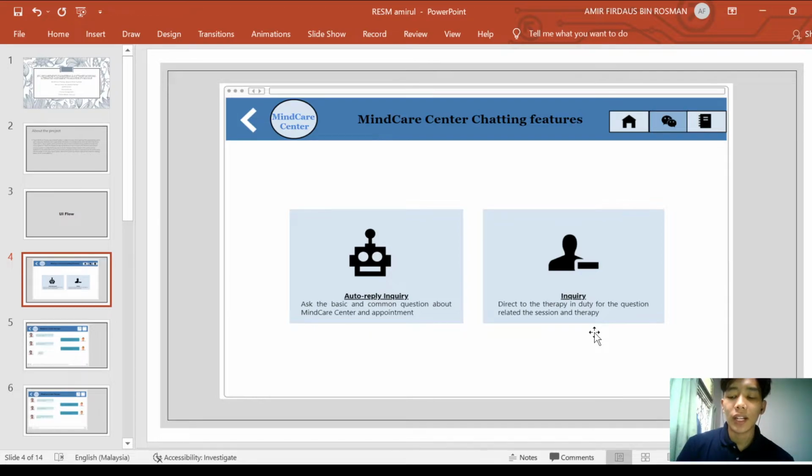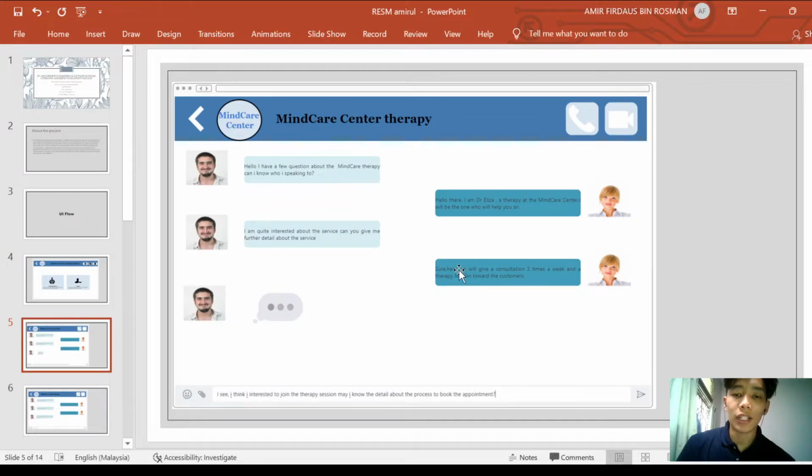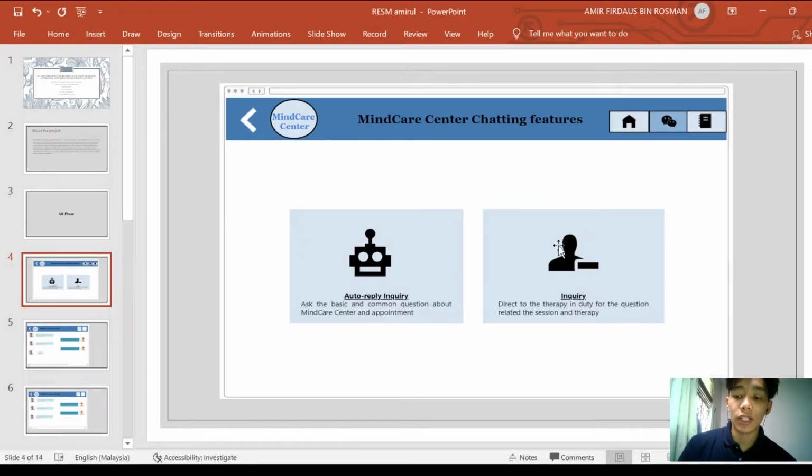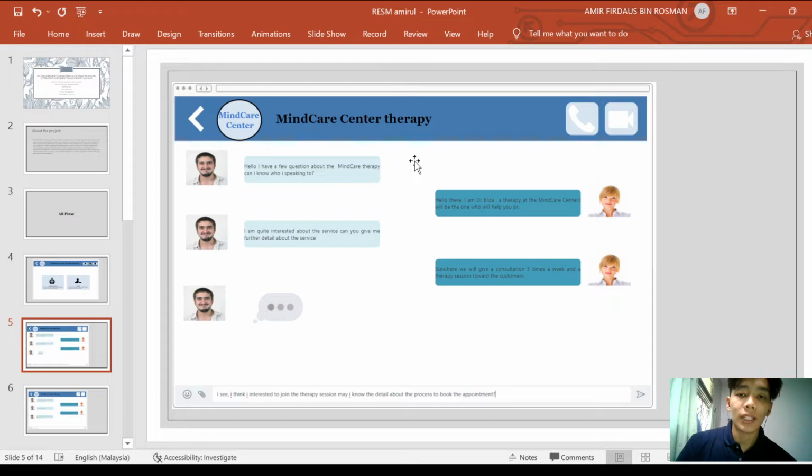For example, when the customer wants to ask a more detailed question about the session of therapy, they can directly ask the question to the therapy. So this is the chat room. When they click at the inquiry, they will go to the MindCare center therapy. For example, they want to ask, "Hello, I have a few questions about the MindCare therapy. Can I know who I'm speaking to?" So when the customer asks the question, they will directly ask the therapy in the session.